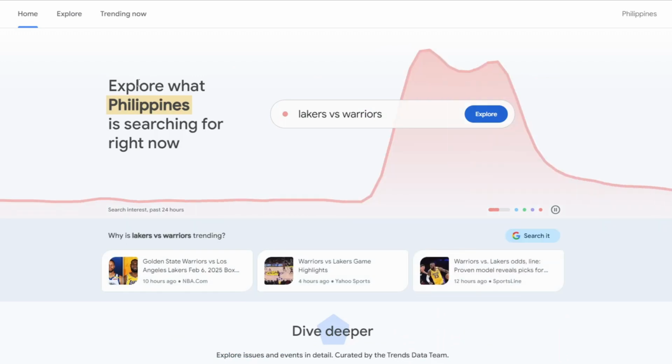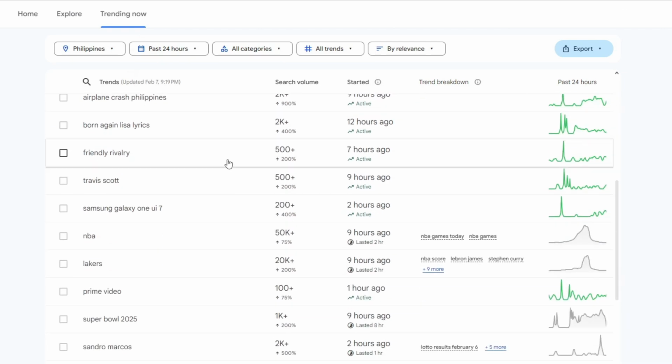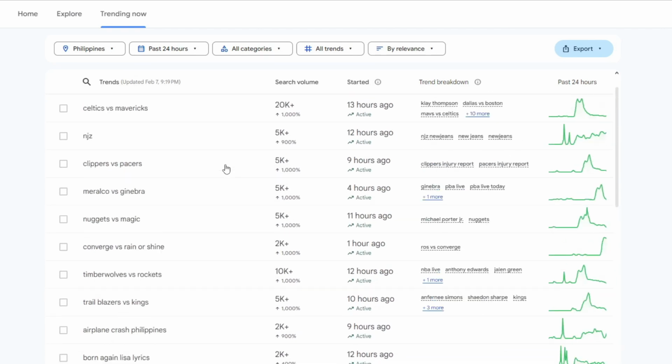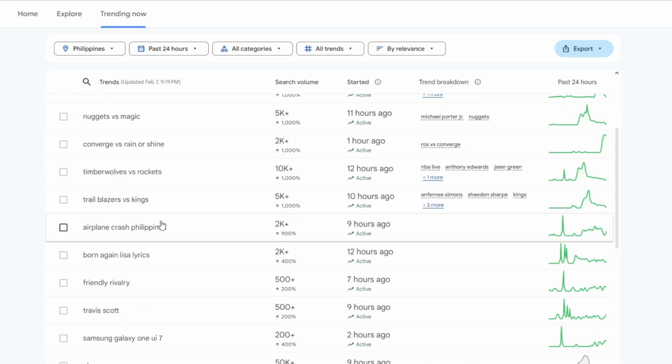So as an example, if you head over to Google Trends and click on the trending now page, you will then see all of the trending keywords that are being searched on Google. So let's say that currently a lot of searches or keywords are heading over to Lakers versus Warriors. So you can sell some products relating to these keywords right here. For the second one, you have your Celtics versus Mavericks, and so on and so forth.